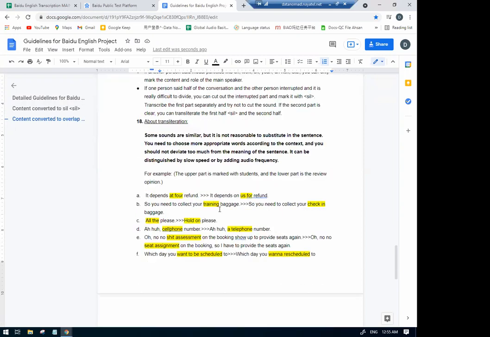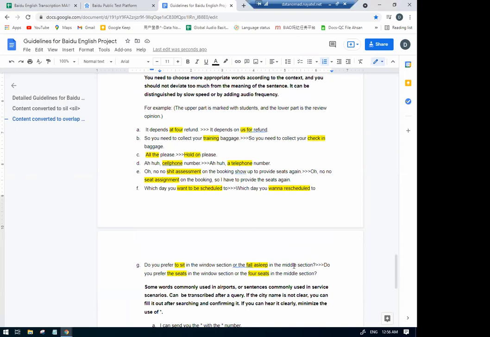I have discussed these things. Sometimes you hear a conversation and you think, this makes no sense, or it says "it depends at for refund." Like, what is "at for"? So use your common sense and make your best judgment. You know what it says: "it depends on us for refund," right? So if you don't really understand the segment, but you know what it meant, you can type it. These are different examples where you might have difficulty understanding what they are saying, but you can use your best judgment to decide what they said and transcribe it accordingly.